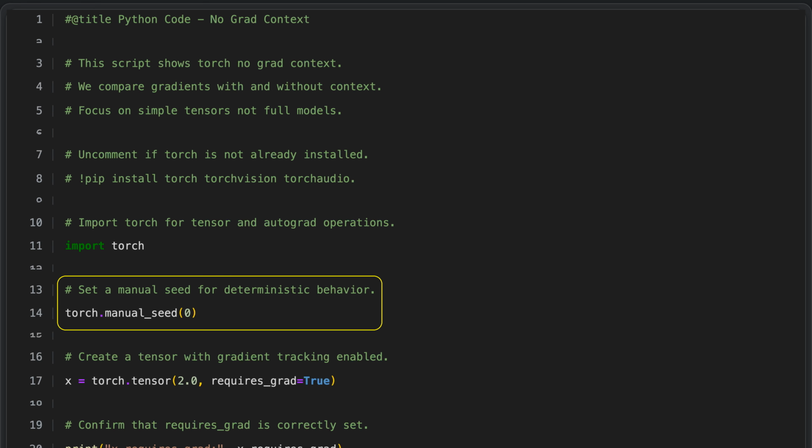We set a manual seed in the Torch library, using 0 as the seed value, to make all random operations produce the same results every time the code runs. This makes the program's behavior deterministic instead of changing from run to run. Deterministic behavior is important for reproducibility, so we can reliably repeat experiments, and for debugging, so we can track down and compare results under consistent conditions.